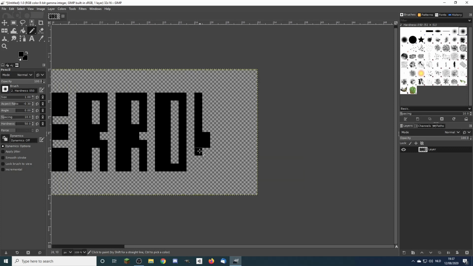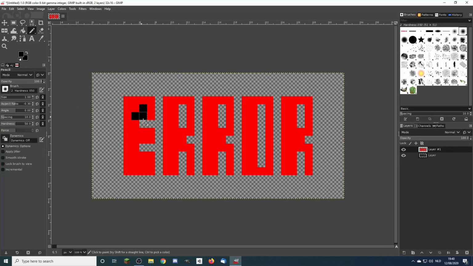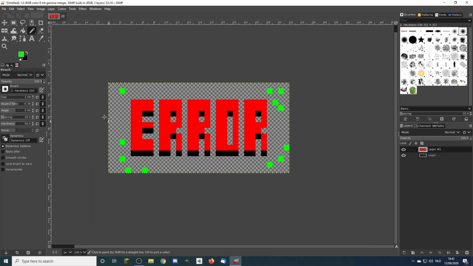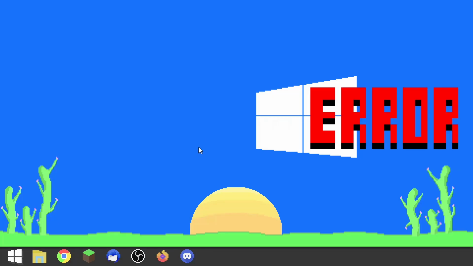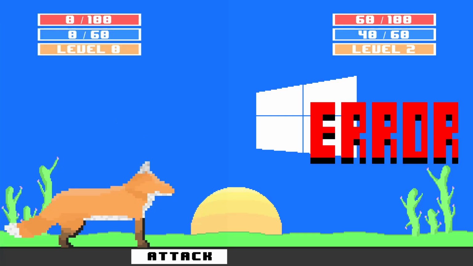Right, so then I started designing the enemy. I just went with a very simple design that just spells error, and it looks pretty good in the scene as well as just separately. Then I added enemy stats to that enemy, and now it's starting to look like a fight. Right, so then I think I just got an idea. Oh no.